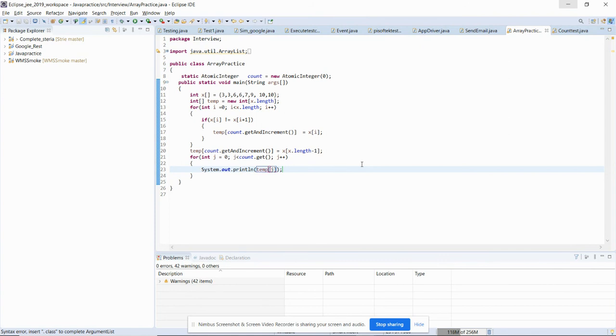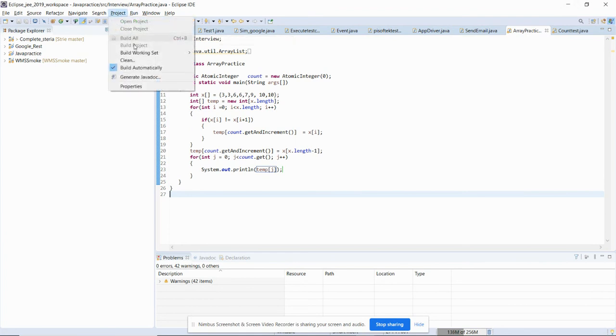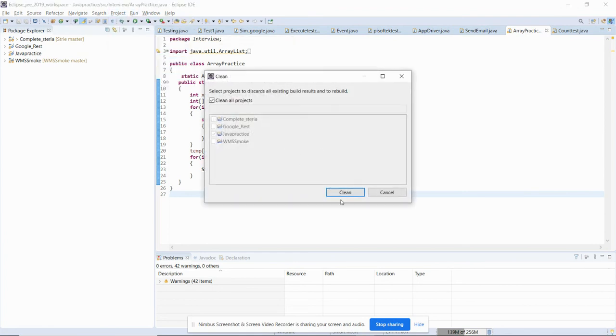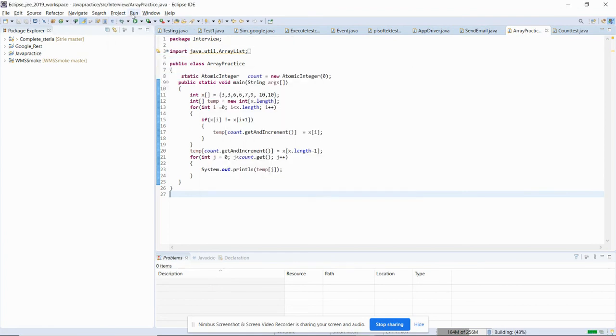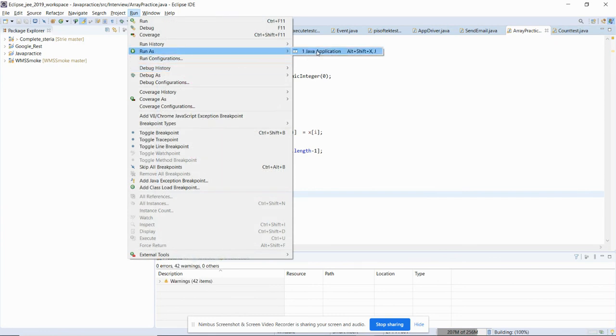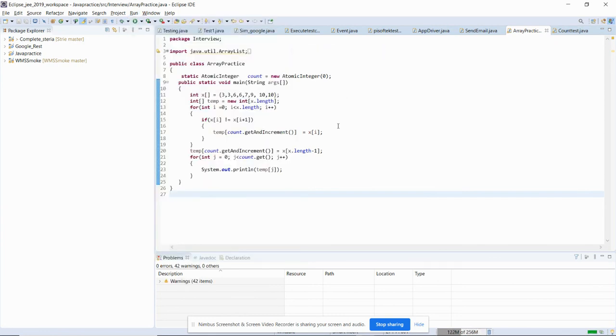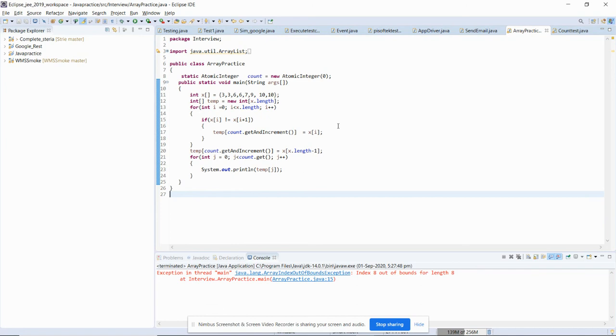Okay, so let me run this one so that you can get to know how to remove the duplicate element from the array. So let me run this one. It will take some time. There is some error. Let me check it out.